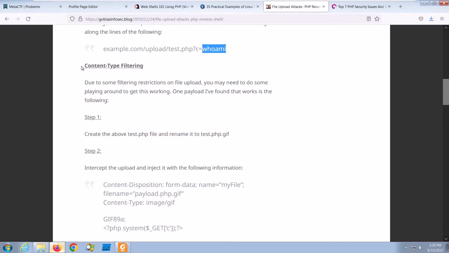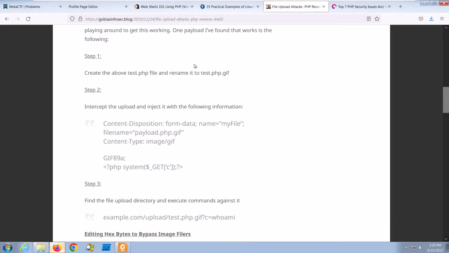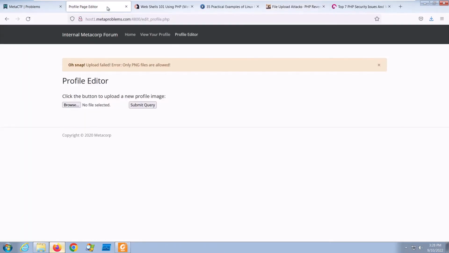But as we can see, there's some content type filtering going on, right? Sometimes they actually check the file type, for example GIF file, or in our case only PNG files are allowed.